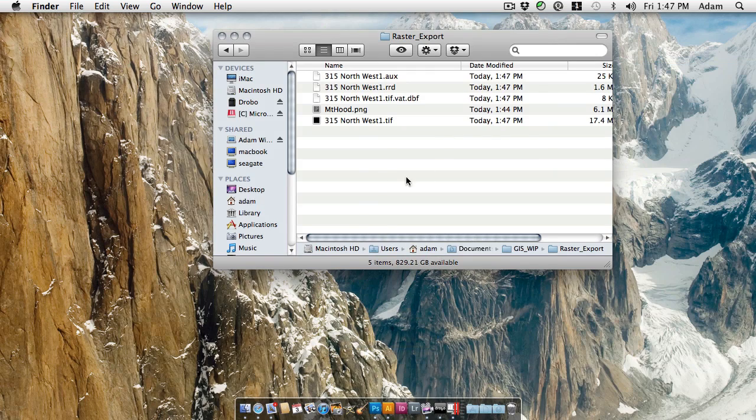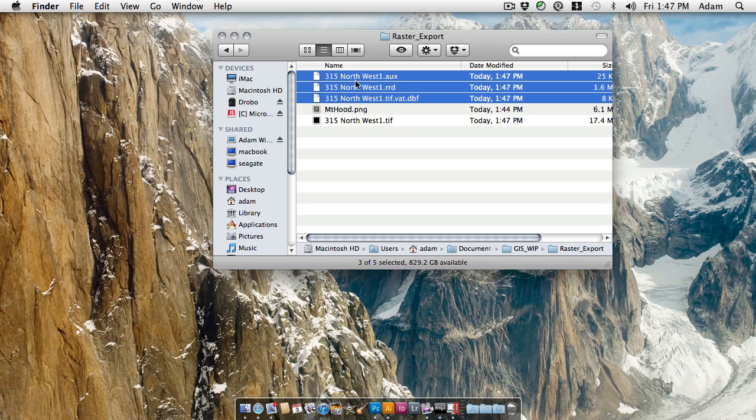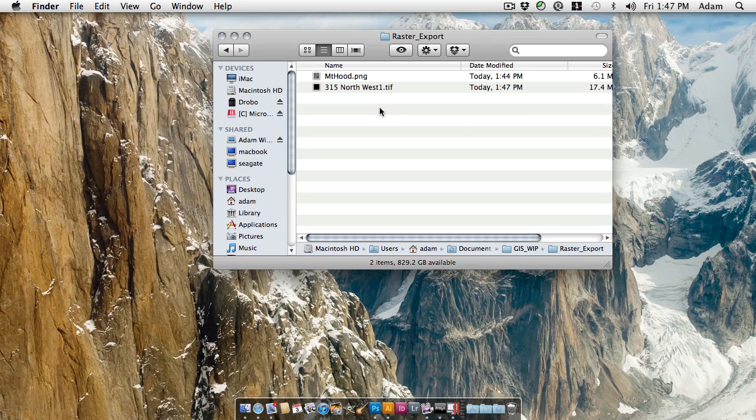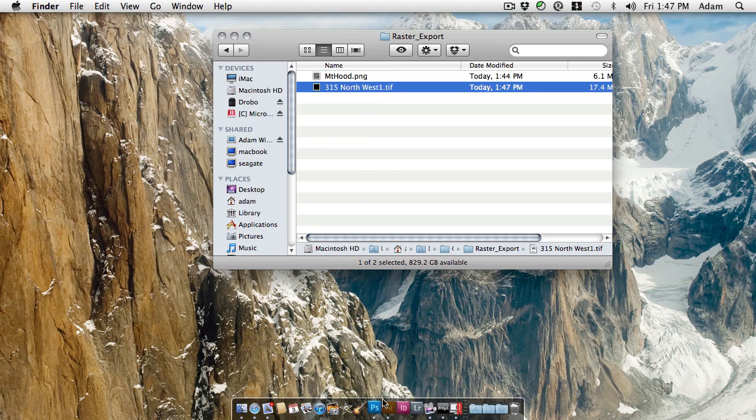I'm going to switch back, and we can see that ArcMap has exported a couple of different files here. I've got the TIFF file, and then I've got these additional files that are world files and such. I don't really need to work with those in my final layouts in Photoshop or Illustrator, so I'm going to go ahead and just delete those right now. And there's the TIFF file that ArcMap exported. I'm going to open that up in Photoshop here.